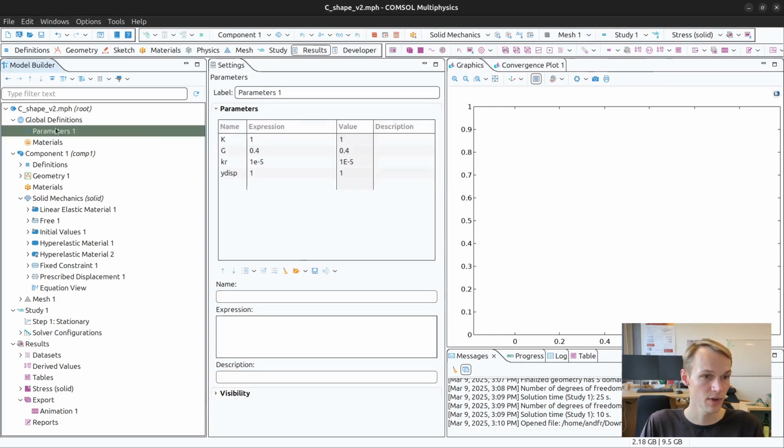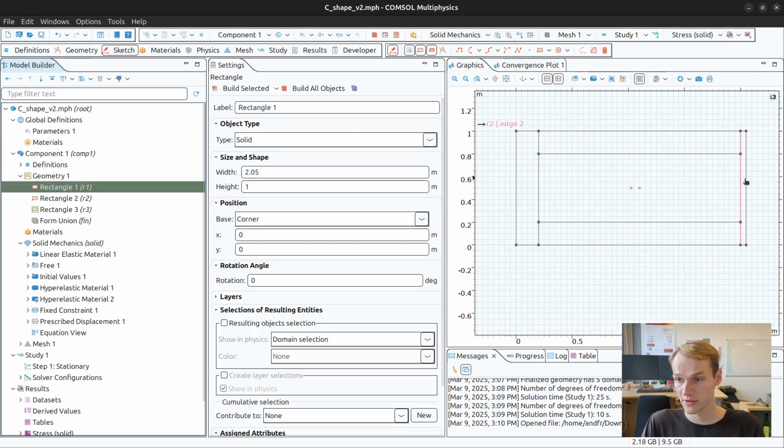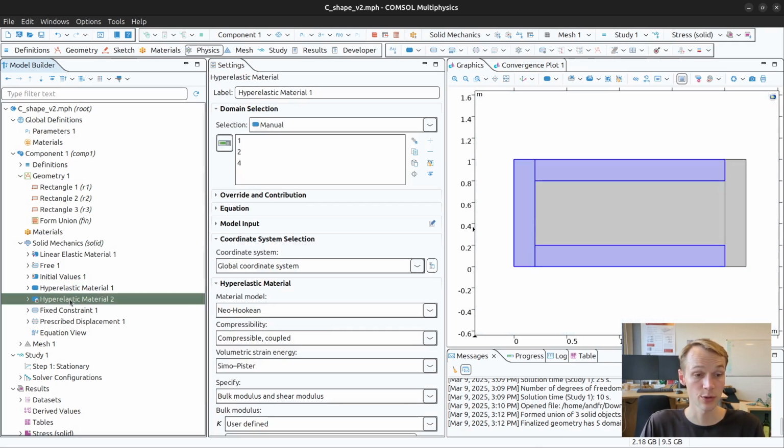We start by adding another parameter. We want this parameter to be the internal loading. Let's just say 1 for now. Then we want to change the geometry, such that we get this hollow box. So let's just make one of these boundaries move outwards a bit. That's this one. Then we go into our third medium.